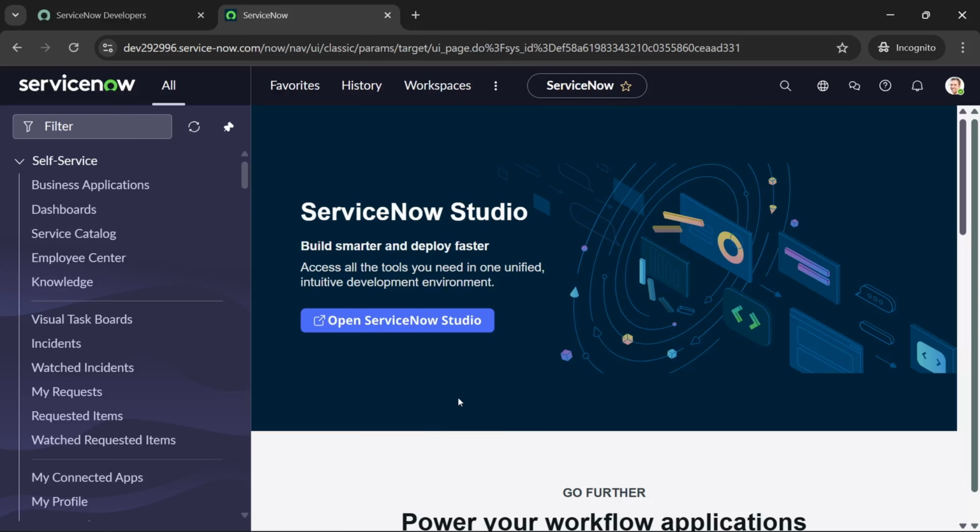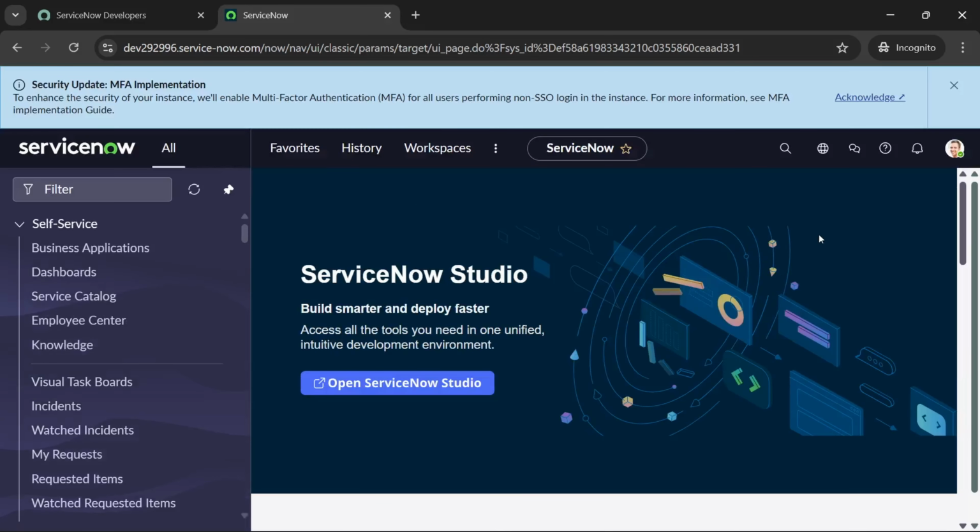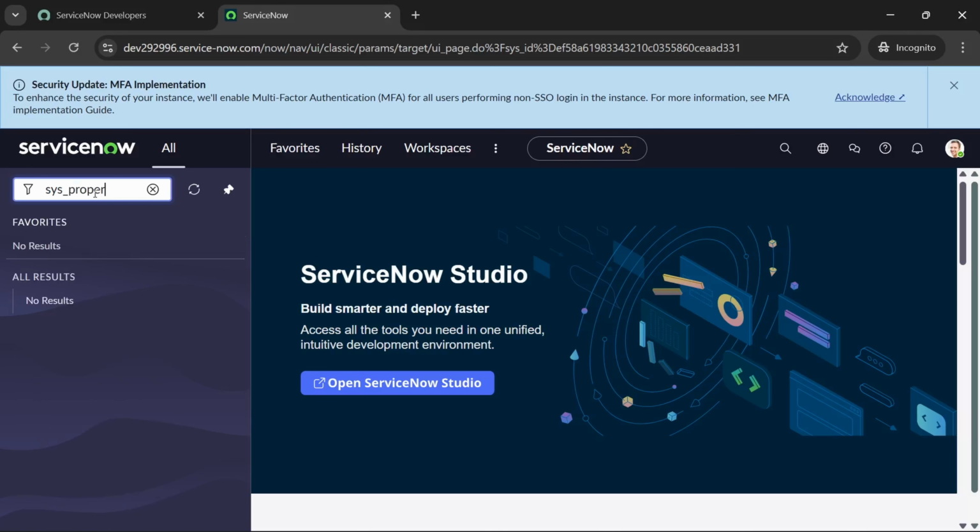Now, one thing to see on the screen is this particular prompt on the top. This is the acknowledgement message which the admin is getting, which we talked about on the slides. After the upgrade, the admin has to go and read all the documents around multi-factor authentication. This property is a guide for the admins so that they can read about MFA and plan their MFA implementation on the instance.